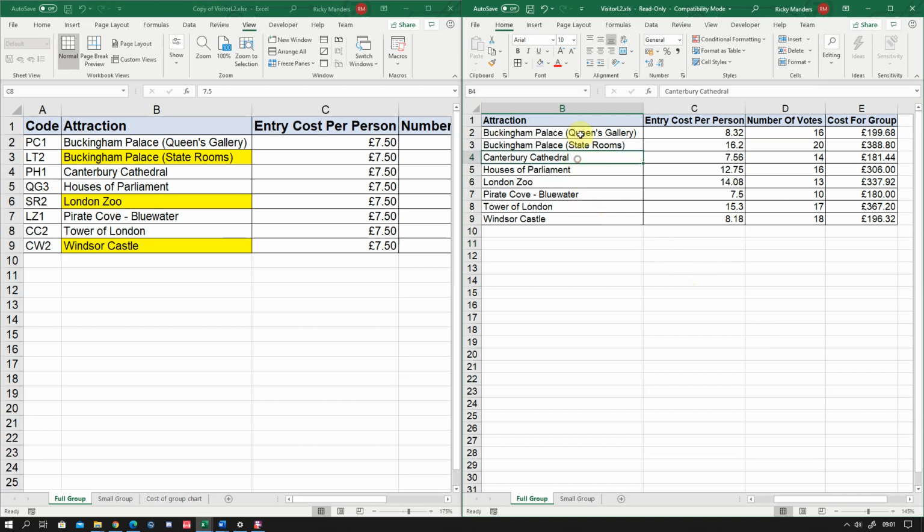Now, how do I know what this popularity is? Well, the entry cost isn't going to tell me, the cost of the group isn't going to tell me, but the number of votes could. So what I need to do is basically find the top three values here. I can do that manually. It's a short list of numbers, so I can work my way through and go, well, 20 is the highest number, so I want to highlight that. If they ask you to highlight something, I would say just use the yellow highlighter, which is what this paper's done here. Then, what's the next number down? 18, so Windsor Castle. And the third highest is Tower of London, so I'm going to highlight that.